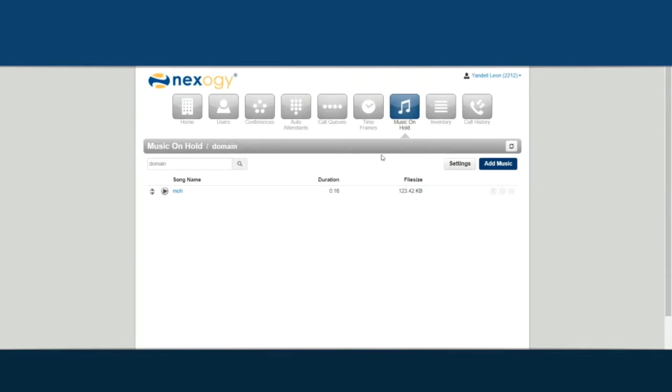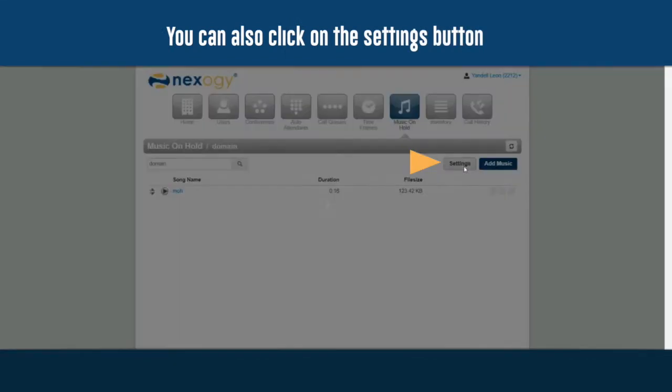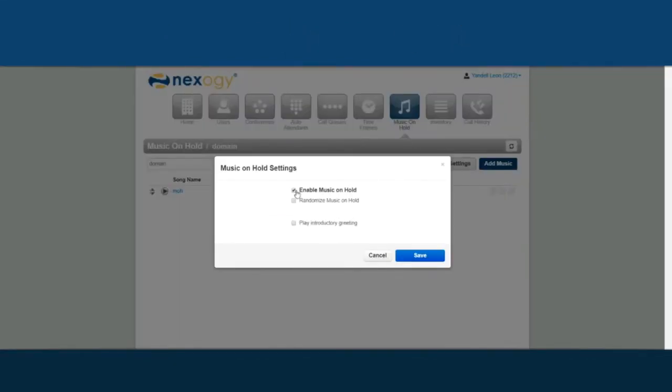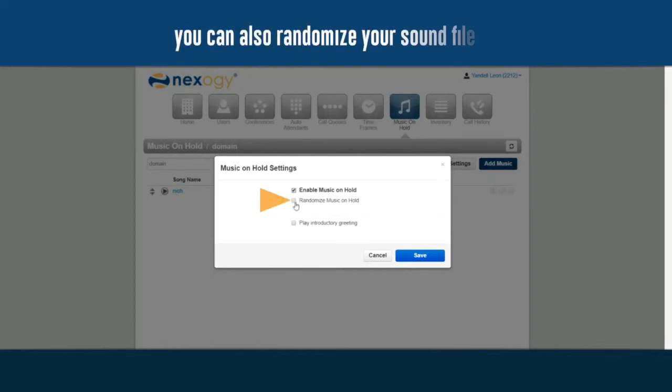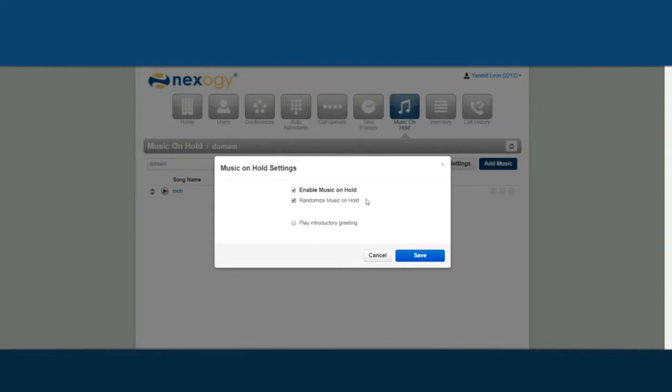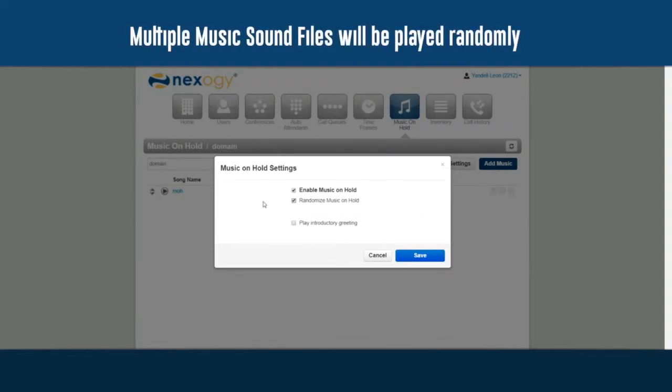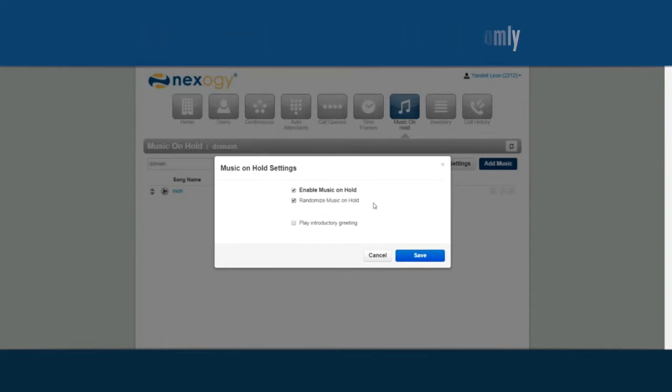The other option we have here is the Settings button. On Settings, you can disable or enable your sound file, or you can also randomize it. That means that you can always have more than one music on hold file. So if you select this option, the system will run randomly. It selects one of the files and plays the sound file.